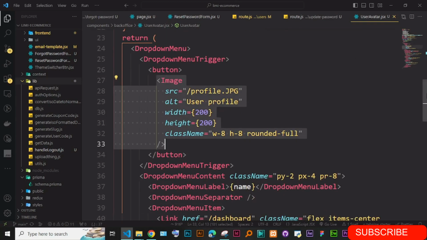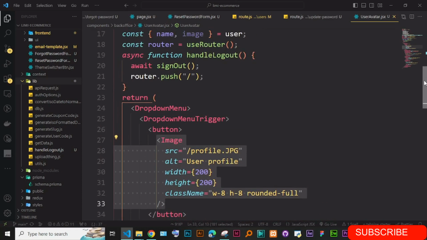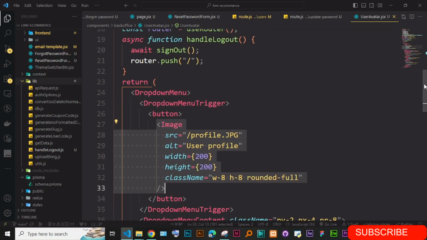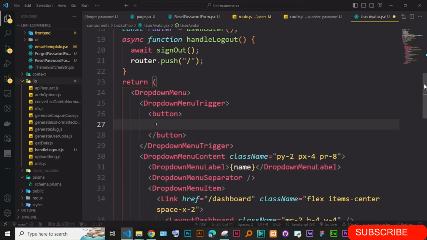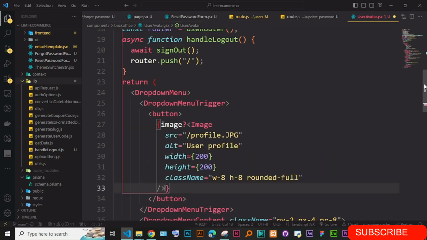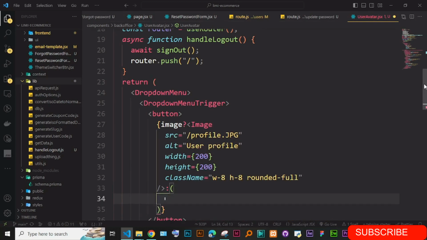Okay, so I'm just going to say if image is undefined. So if here we just say if image is true, okay, then we just go ahead and show this. It is just showing here another div. Okay, you can just go here and say, let's say another div.